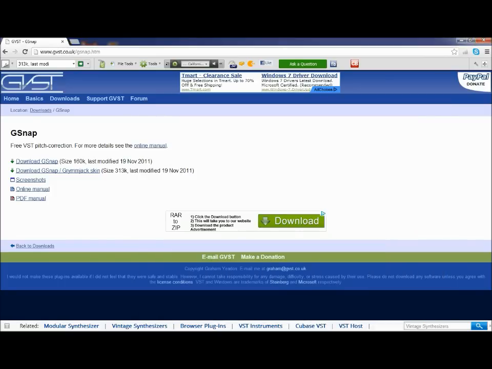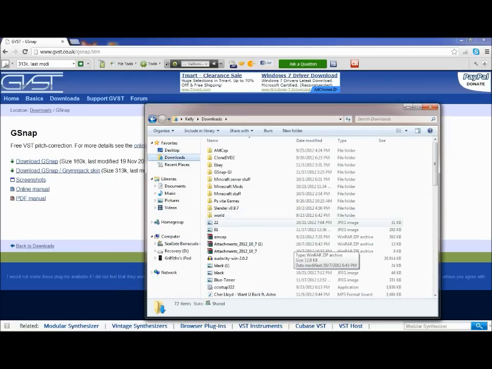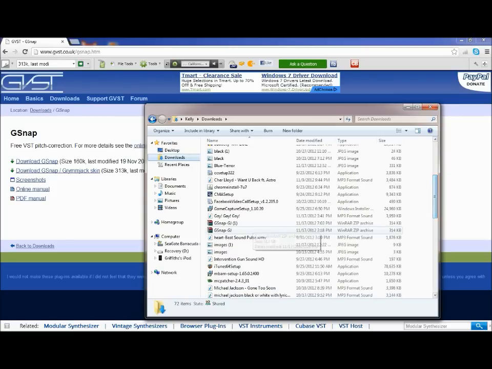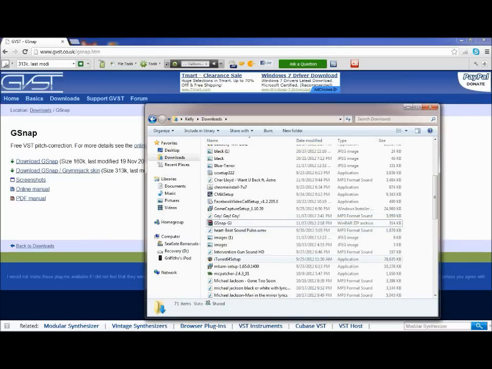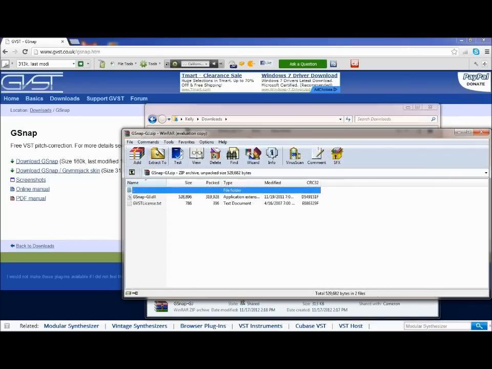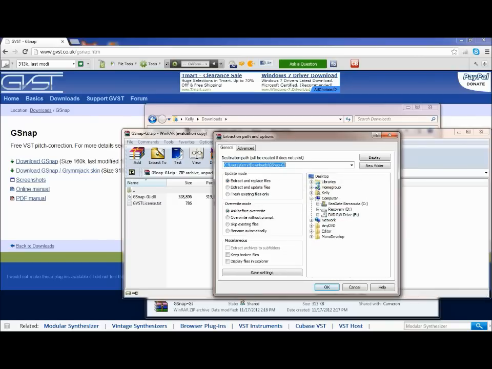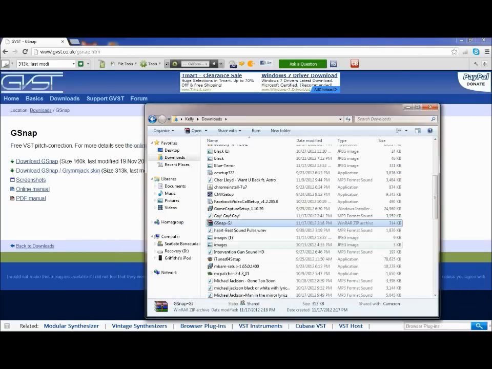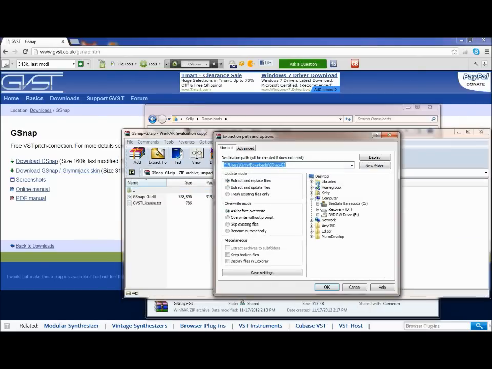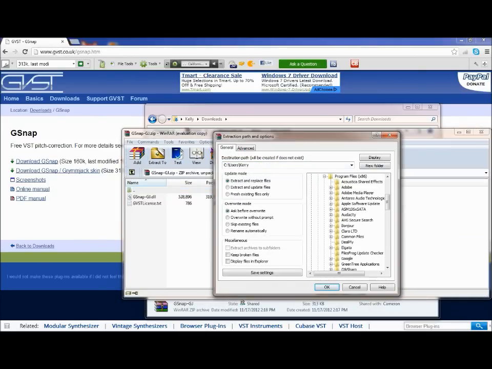So basically, I'll show you in here, GSnap. I'll just delete this one, because it downloaded for some reason. Open it up, extract to, and if this doesn't work, I'll show you another way. Extract it to your hard drive, Program Files (x86), Audacity. That was right, because you guys already installed it, sorry about that. Just do this, Program Files (x86).